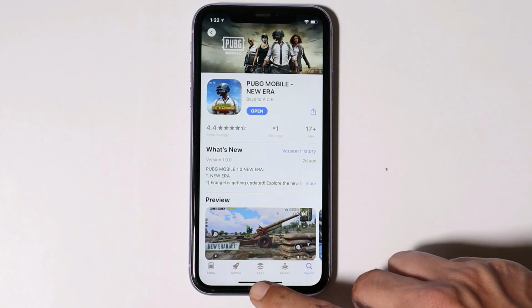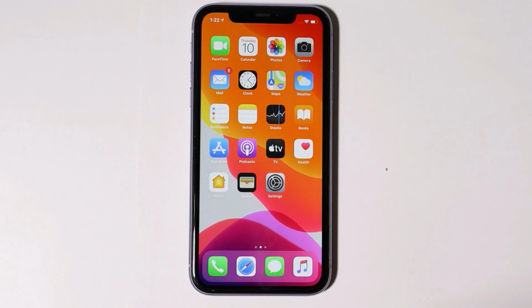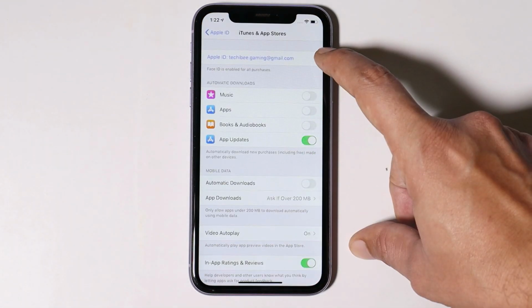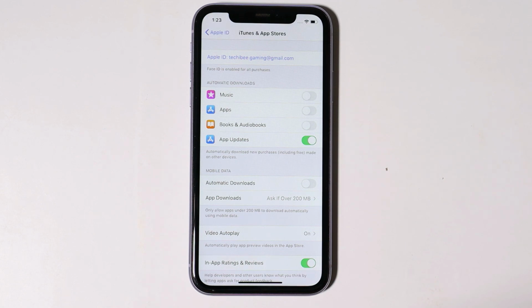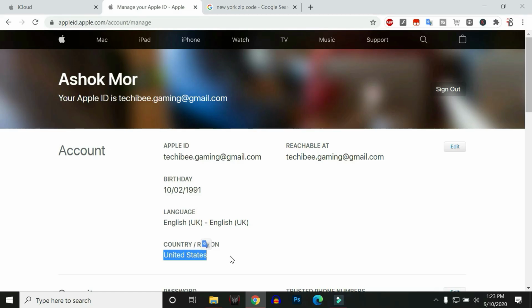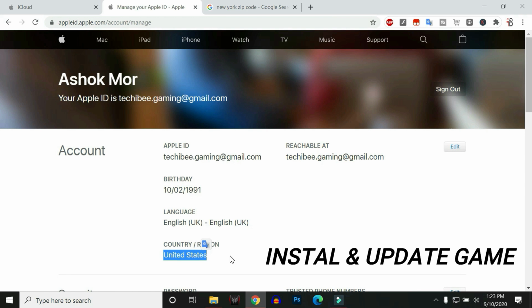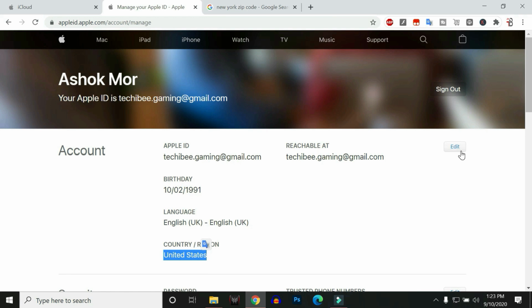And once you have installed it on your device, after that if you want, you can again change the billing address. The process is same. Once you change the billing address, just go to settings, log out and again log in inside your Apple ID. After you have successfully installed the game, then if you want, you can again go to your iCloud account and change the country to India, but make sure you have installed it before changing the country. So let me change and show you.